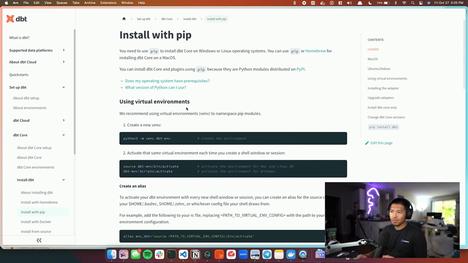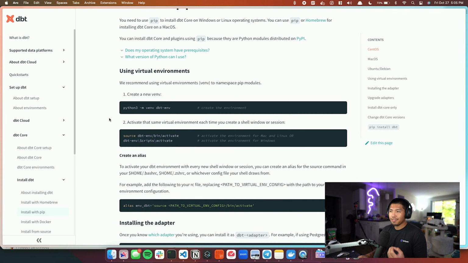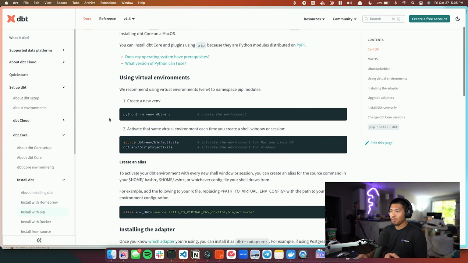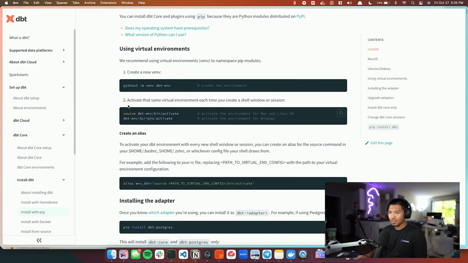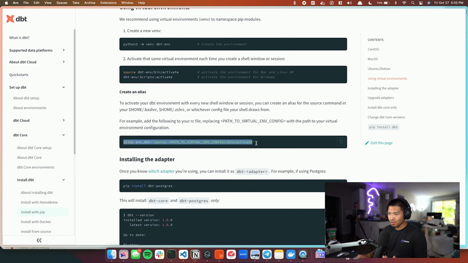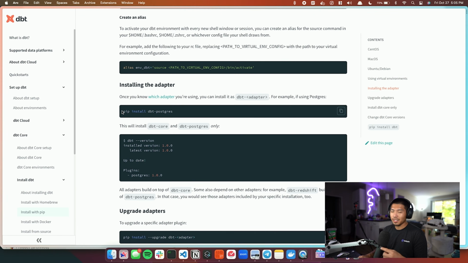So the first thing you need to do is, obviously I'm on a Mac, so most of the instructions here are going to be for Mac, but you do need to have this installed locally. The way to do that is with pip, if you have Python installed. You're going to follow all these instructions. I think you could pretty much skip these ones right here. You're going to want to follow this one for sure. I think actually you could probably skip that one too. The main one here is installing the actual adapter.